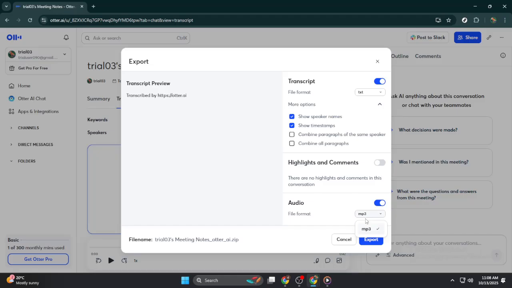Now, before exporting, you'll see a toggle button that needs to be enabled. This toggle allows you to activate the export feature fully. Make sure this option is turned on properly. If it's not enabled, you might encounter issues when attempting to download or share your audio file.